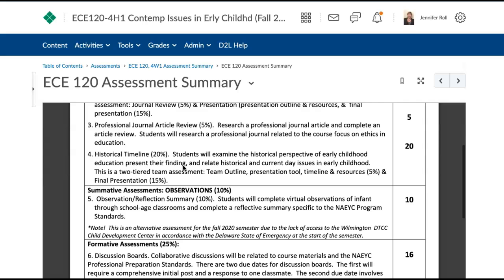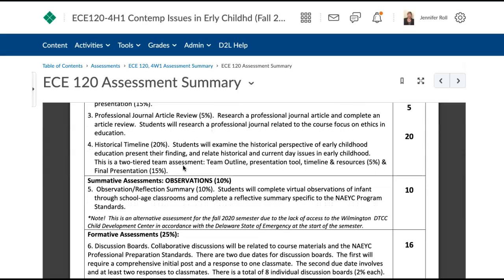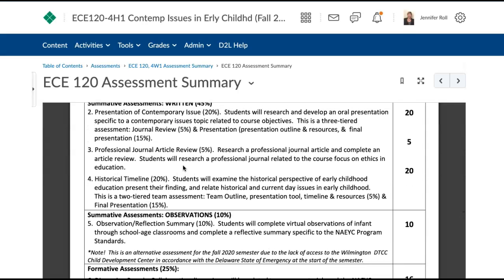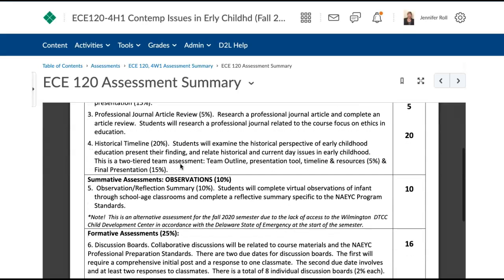You have a second professional journal article review. In this case, 3 different articles will be provided. You will choose one, and they are all focused on the ethics in education.